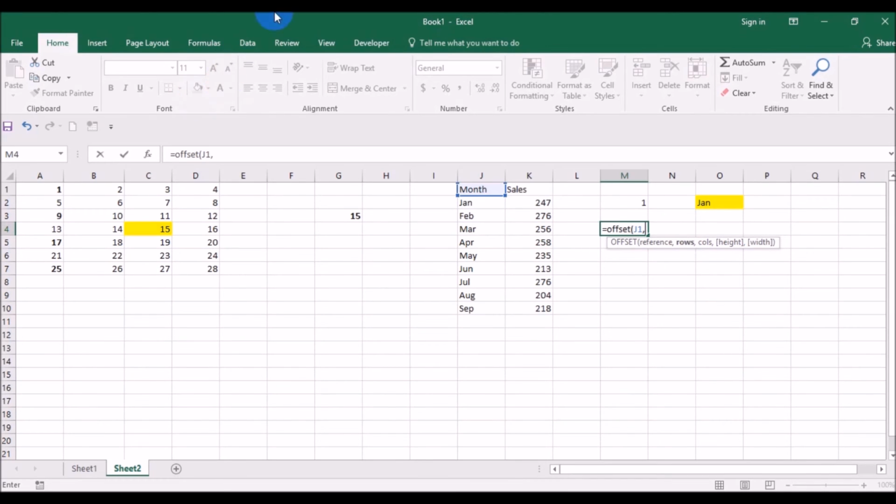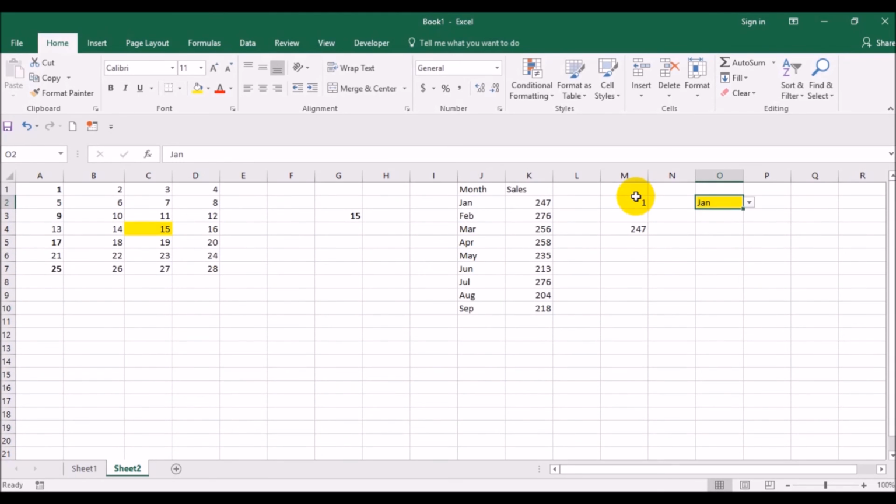So the row I know is 1, and then for the column I want to say sales. I want to get the sales value. So in this formula we have to count the columns from 0 to 1, so it's in column 1. In the month of January, you have sales of 247. If I change that, it will automatically change for April, May, June, any month. So in the month of July, the value of sales is 276. This way, this formula can be understood.